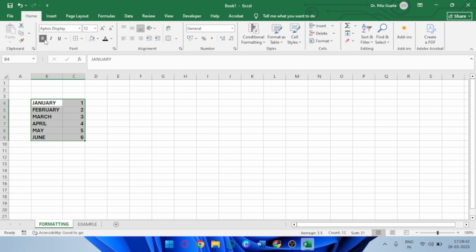This is bold. I stands here for italics. It will give you the italic form of the text, and U is for underline. You can underline, and if you click again, that will be removed. If I click again on the same option, it will be removed from there.